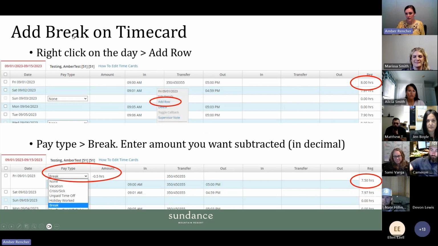You can add a break on someone's time card. So here's my example. If someone is here from 9 to 5, but they had a 30-minute lunch break they forgot to clock out for, rather than adding a 12 o'clock clock out, 12:30 clock back in, you can right click on that day. So just anywhere on this line, right click, add a row, and then the pay type, you can switch it to break. And then the amount is how many minutes they were on break, and make sure it's negative.